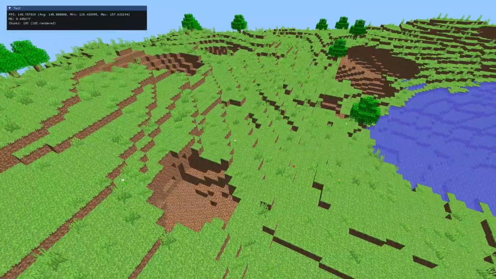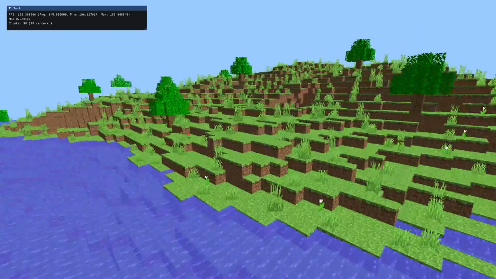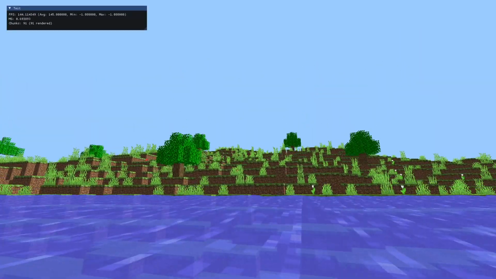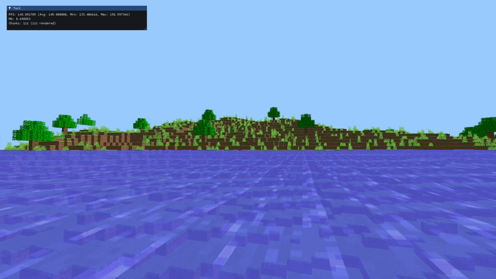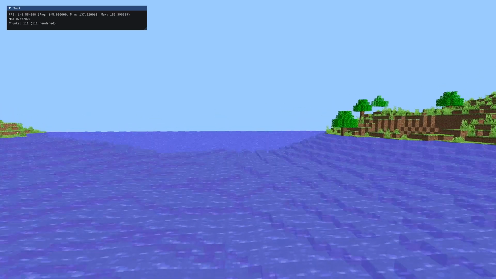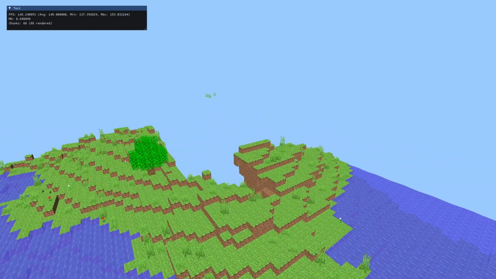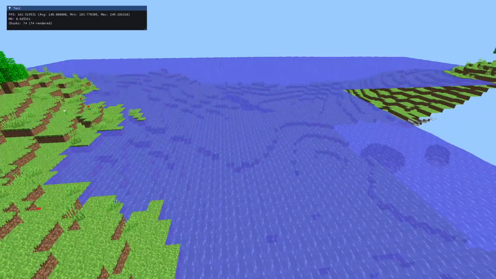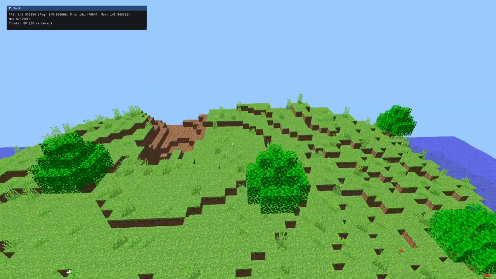Why are there no trees here? Some of this will be fixed when I add biomes. Look at that. That is kind of nice. That is pretty beautiful. All right. I mean, I don't know. This world generation seems pretty good, honestly. I don't really know if I need to do anything else to this.